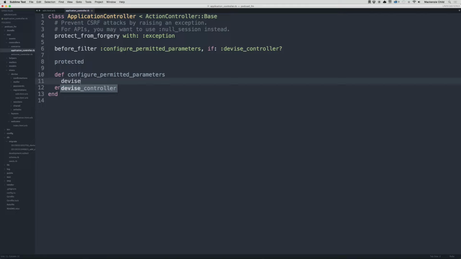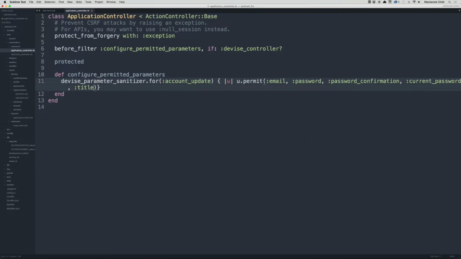So what we need to do is devise_parameter_sanitizer.for. And what we're doing this for is the account_update, which is the edit page. So what we're going to do is u, and then u.permit, and then in parentheses we'll do email. We have to permit all of the attributes, so password confirmation, current password. We'll also do a title, description, iTunes, Stitcher, and Podbay.